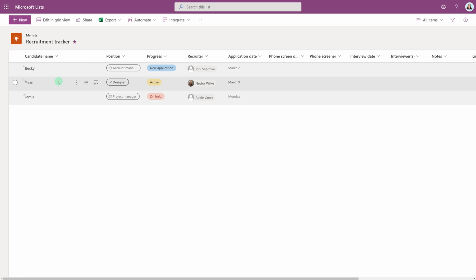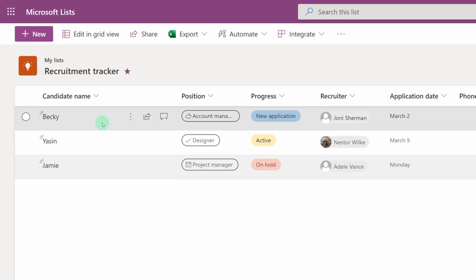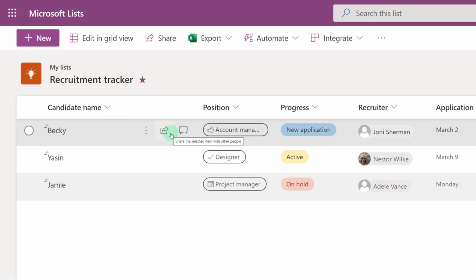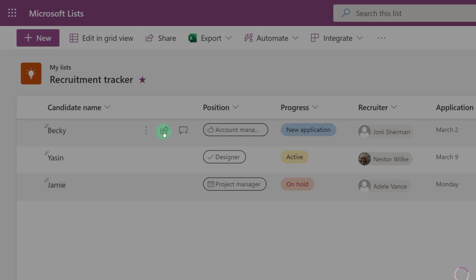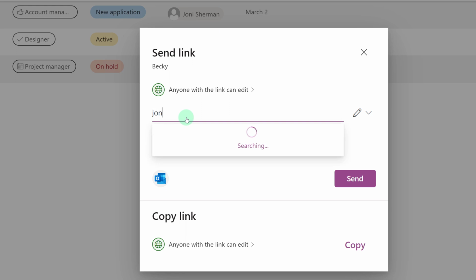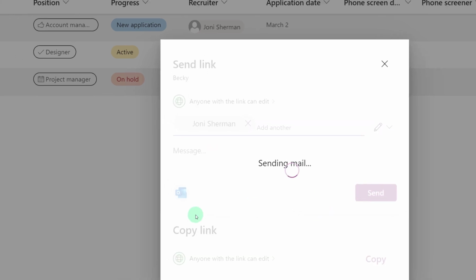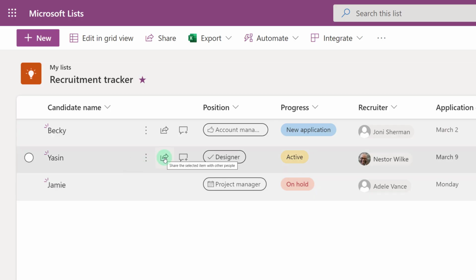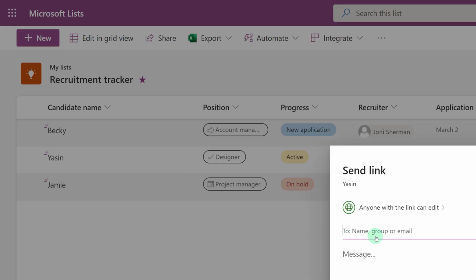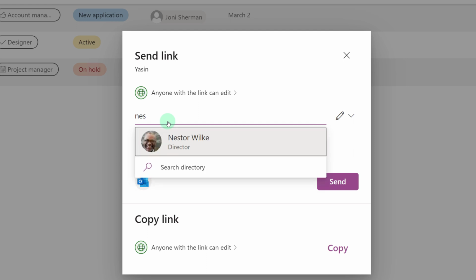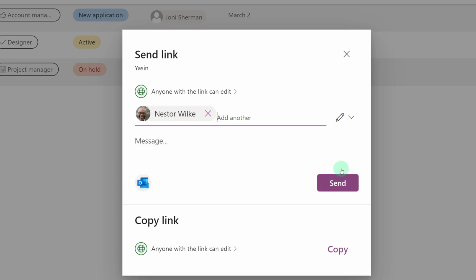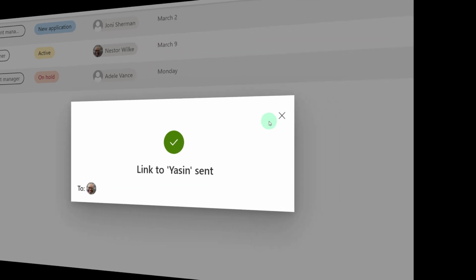In this case, there might be some personal information on this list, and I don't want to share it with a large group. You have the option to share a single list item. If I hover over Becky's line on the list, you see this little share button. When I click that, I can type in Joni, the name of the recruiter for this particular position. And now I can repeat the process by clicking the share button, and the send link box will come up, and I can now type in Nestor's name, so he will only see this one item.